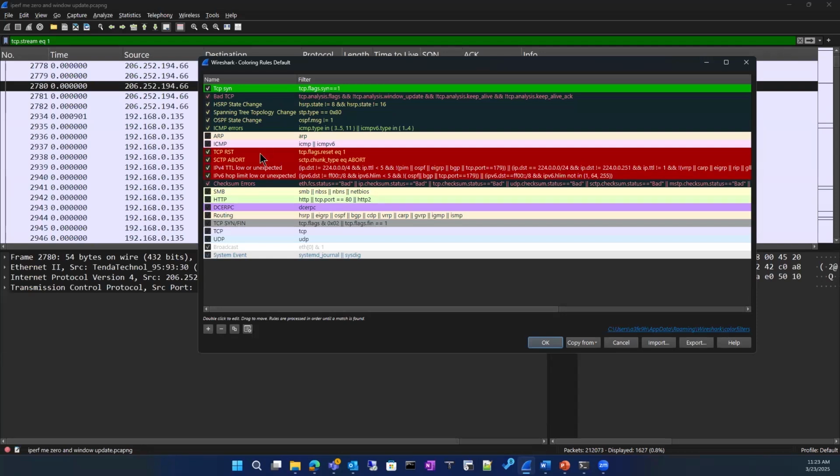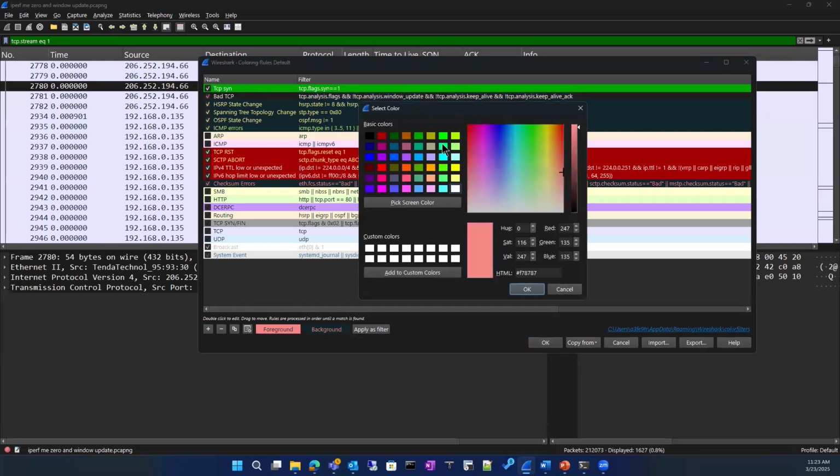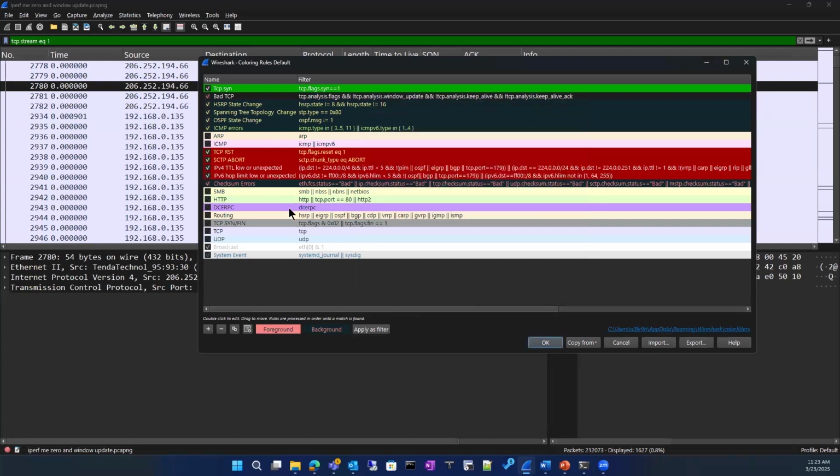And the red packets are all for the resets. Whenever you see resets, you can see all these red packets coming in for the TCP resets. And ARP shows up in this light yellow color. It's all predefined. If you want to change your colors, you can go ahead and change them here. If you click on this, you can choose whatever colors you want. Once you click OK, you are assigning your colors to the filters. That's custom colors, whatever you want.